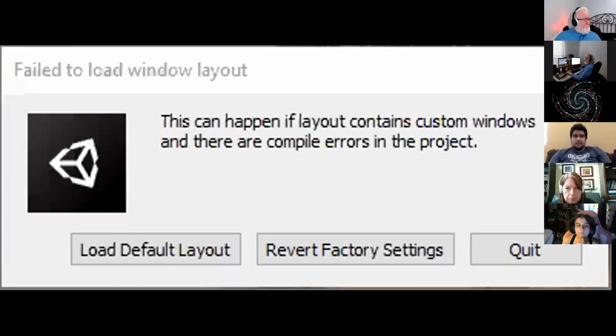Okay, because that closed. Let me tell it okay. Now here's, this thing did not pull in. Let me share this particular screen and I'll show you what I get. Okay, that's the message. Failed to load, and it says use default layout, revert to factory settings, quit. I've tried all of those.